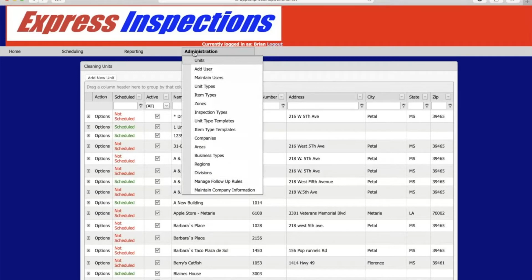And this is where you would be able to set up your own customizable templates, see templates that are already there, and add in your different inspection points that you would like. You can also add users, which comes with unlimited users, unlimited inspections, and unlimited buildings. You can maintain your users by checking here and looking at their credentials and passwords and whatnot.